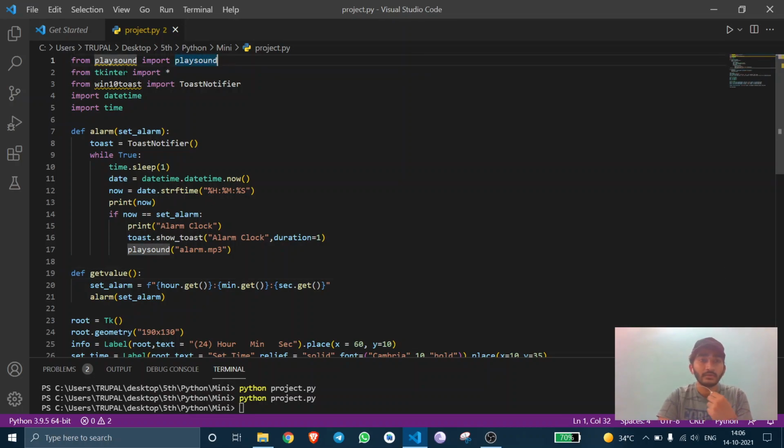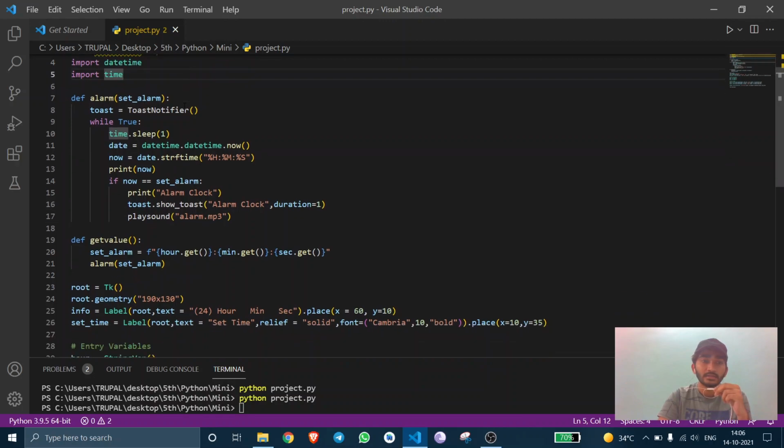Starting, we will be importing some libraries. First is playsound, second is Tkinter. This star will import every library from Tkinter, then win10toast, datetime and time. We will be importing these libraries.